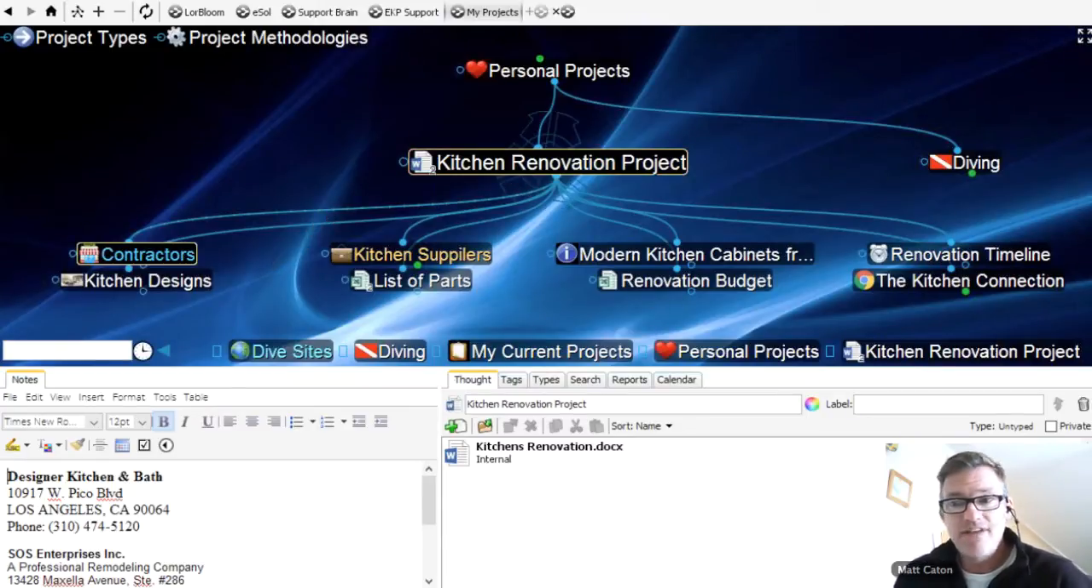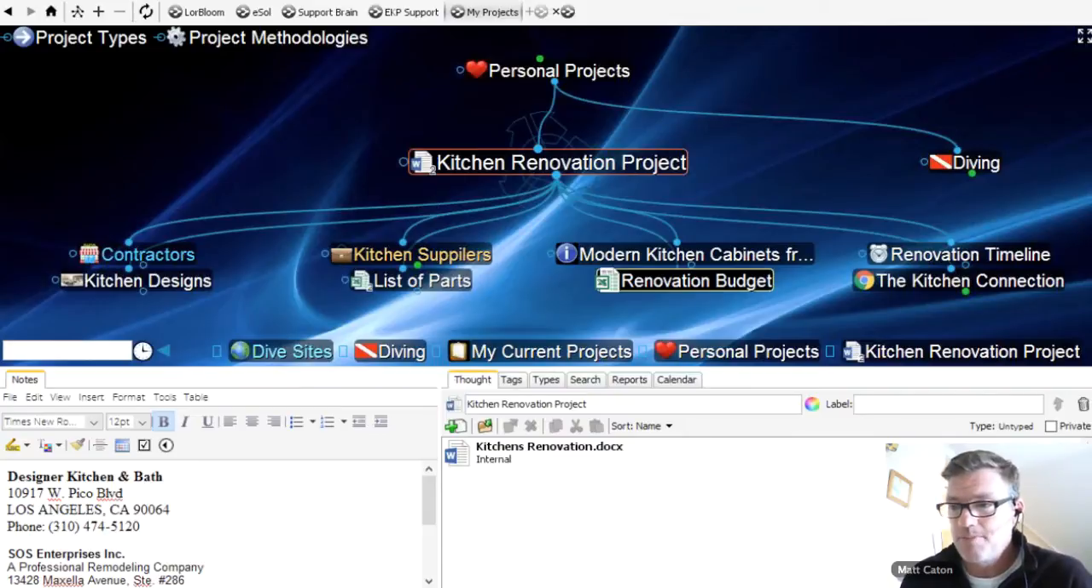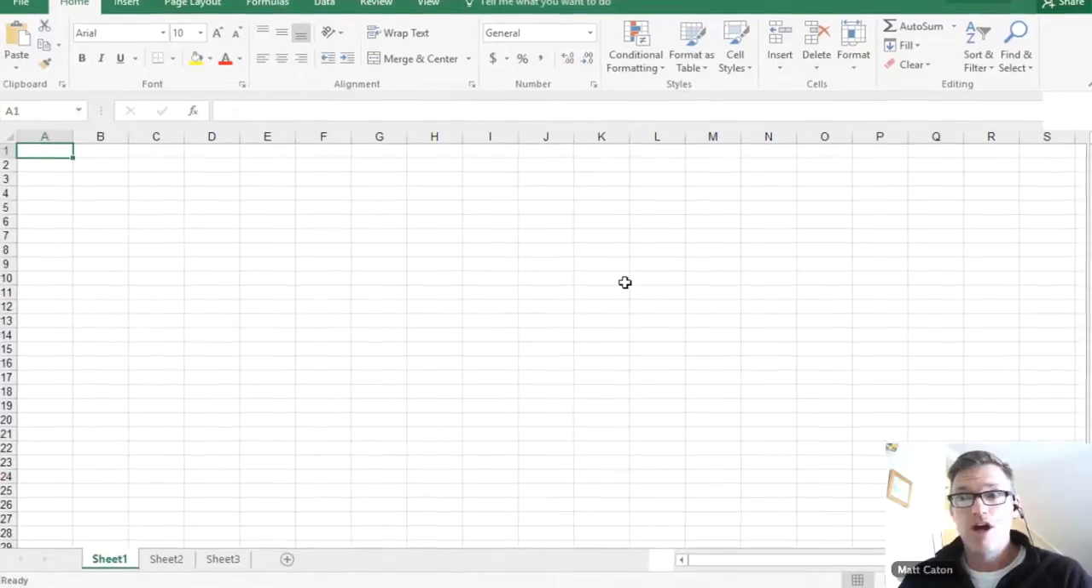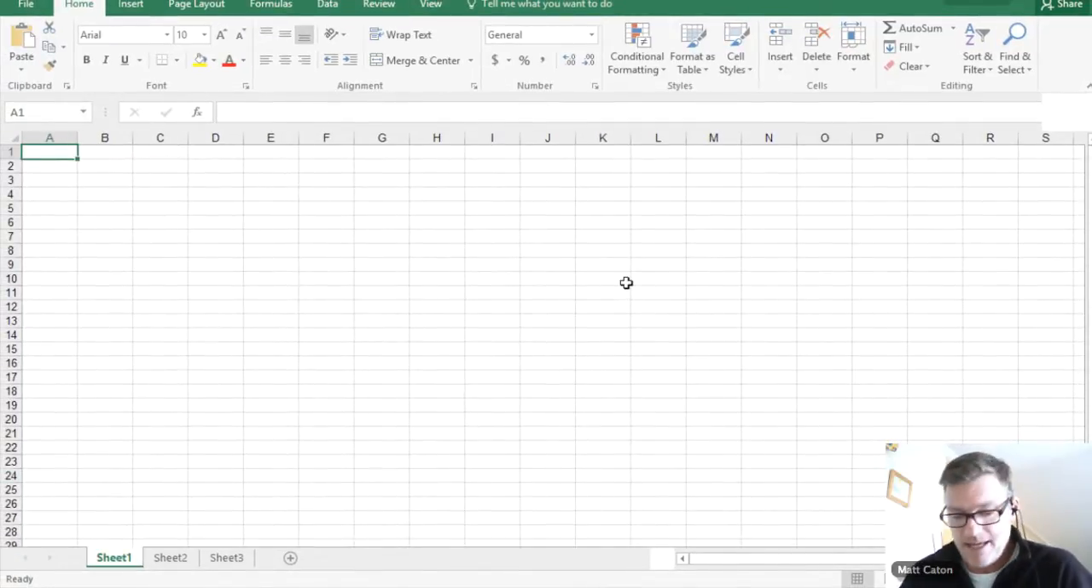As well as, notice I've got Excel spreadsheets for part lists, and of course, I'm on a budget, a tight budget, so I'm going to be maintaining a renovation budget here on this thought for this Excel spreadsheet. Now, I've just started this project, so I probably don't have anything yet, but I'll just launch this, and you can see it launches in its native application, and I can begin my kitchen budget.